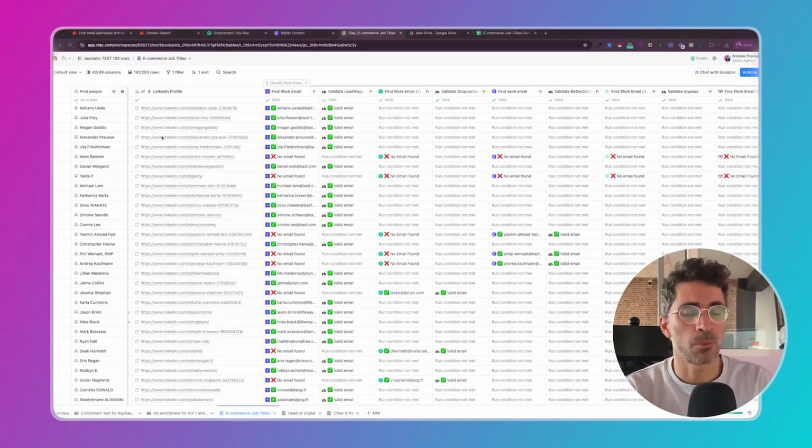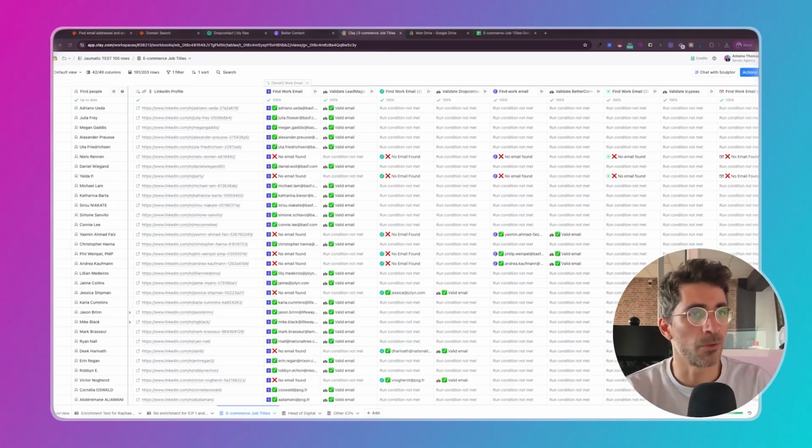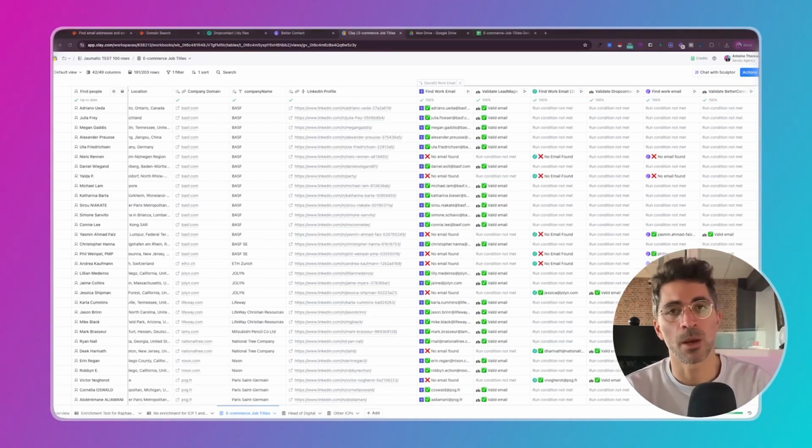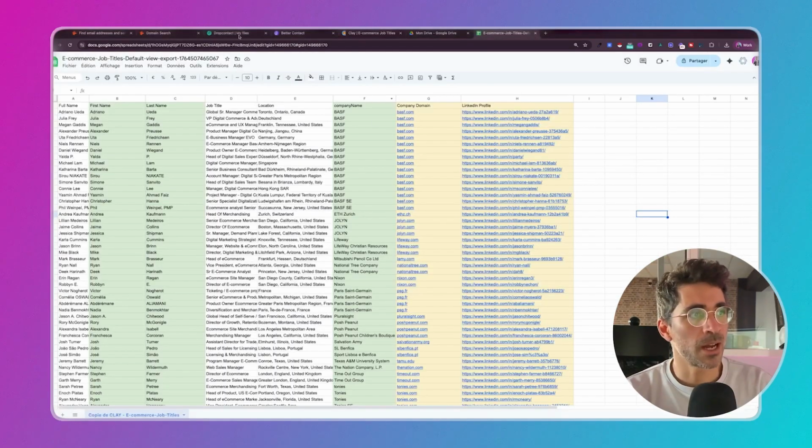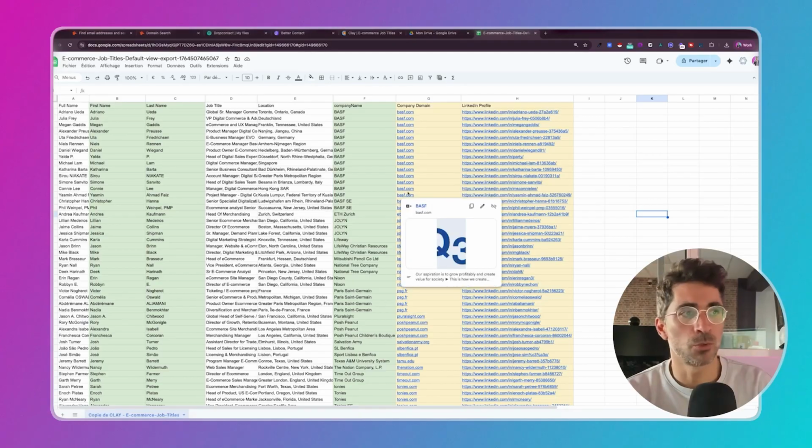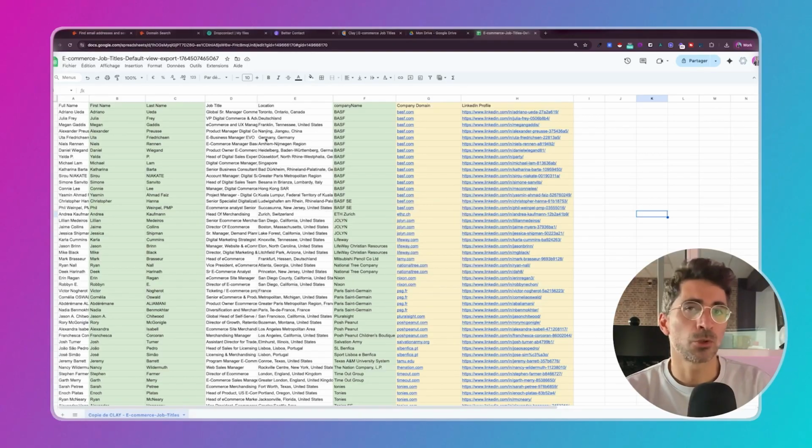We'll use this example I recently did for a client where we're targeting e-commerce managers on a very international basis. There are profiles from all over the world, and this will allow us to test different tools that help find emails without necessarily focusing only on France. You see, I have this file that hasn't been enriched with emails yet, but it contains all the useful information.